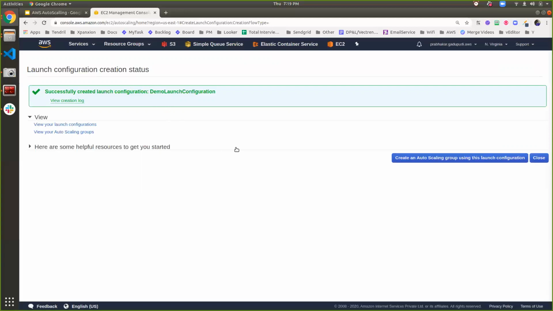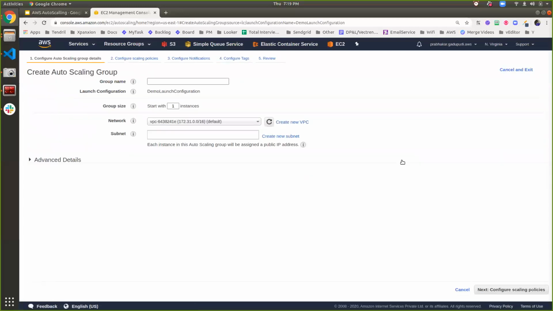Now it's time to create an auto scaling group which can use this launch configuration. You can click on this button here to create an auto scaling group. Here I'm using the group name demo auto scaling. And what instance count do you want to start with? I want to start with 1 instance.